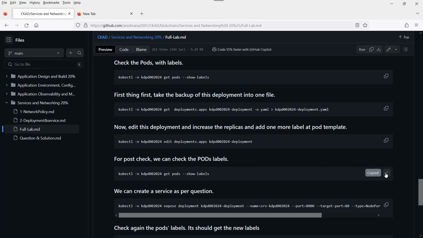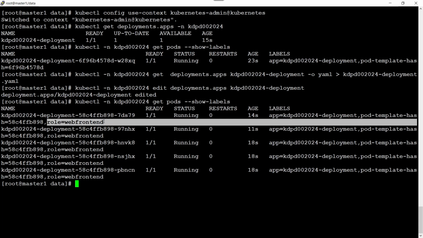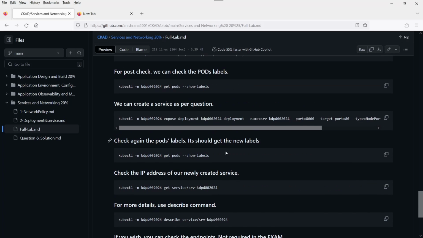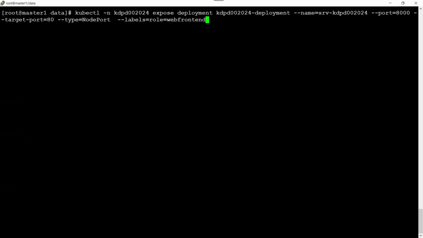For the post checks I can use this command again. Execute. Now I see role=web-frontend is there. Fair enough. We can create the service as per the question here. Let me clear the window. Expose the deployment. The deployment name is this one, inside this namespace. And the name of the service is this.